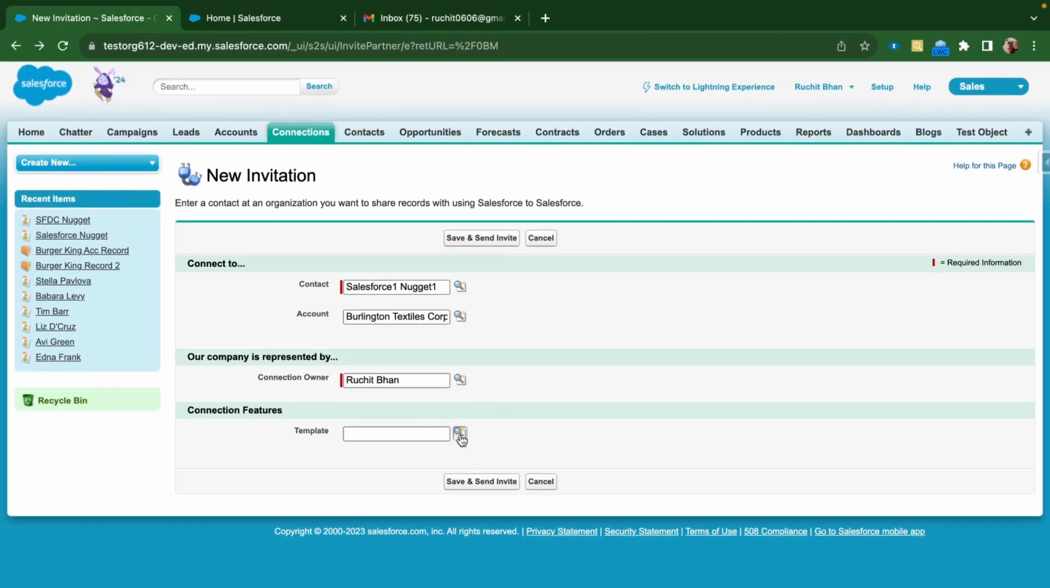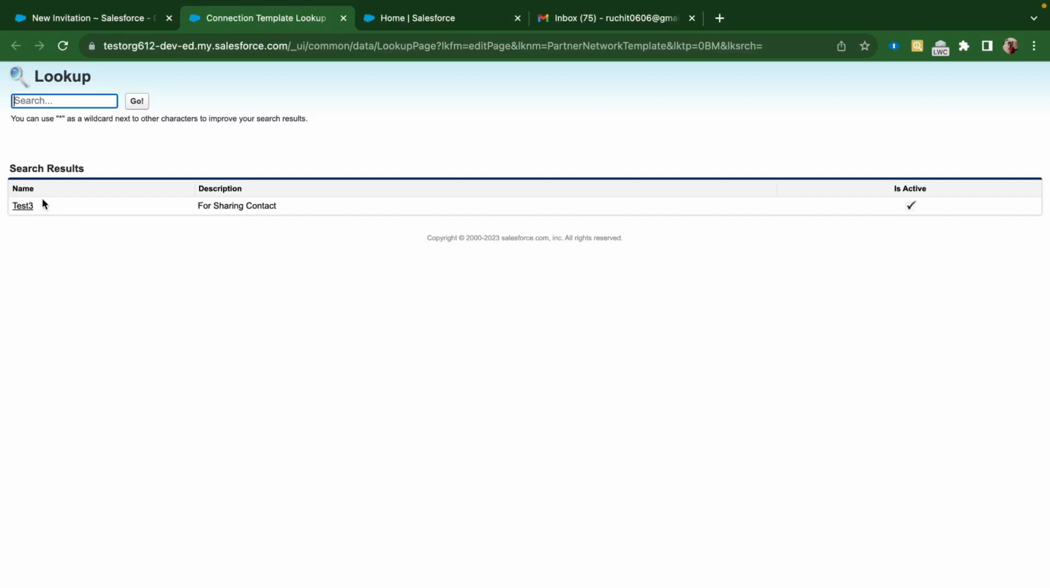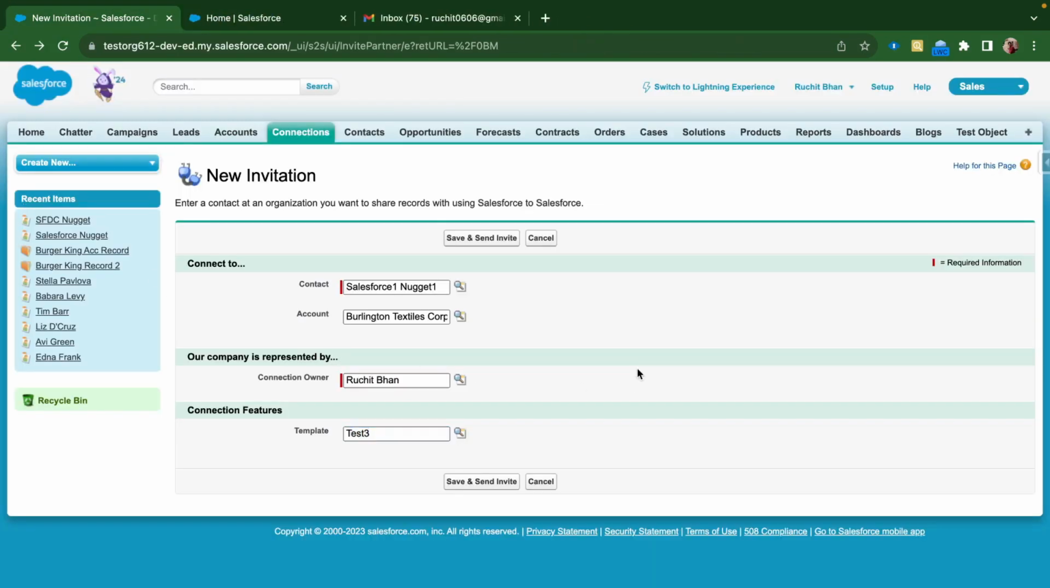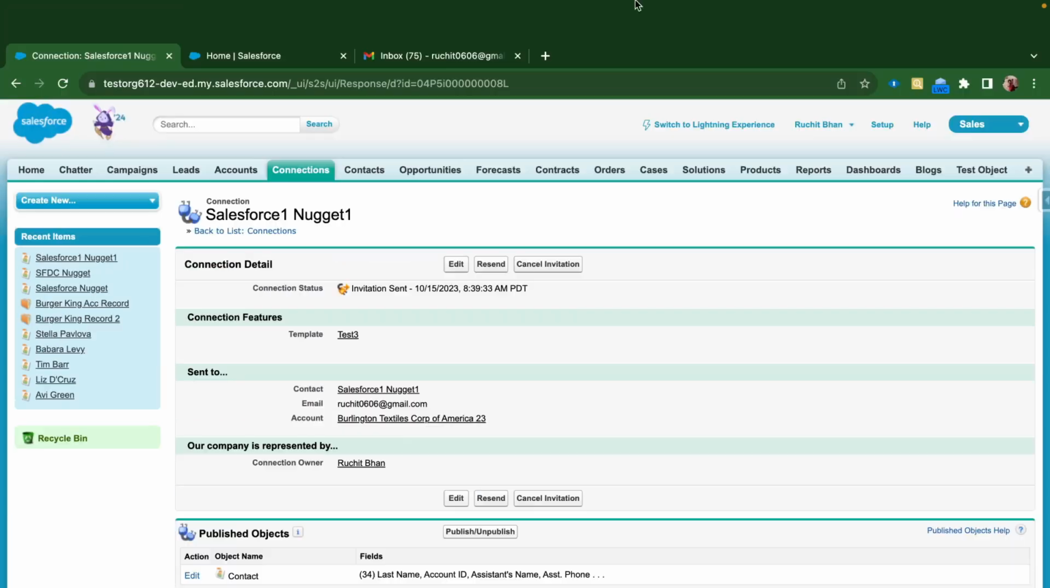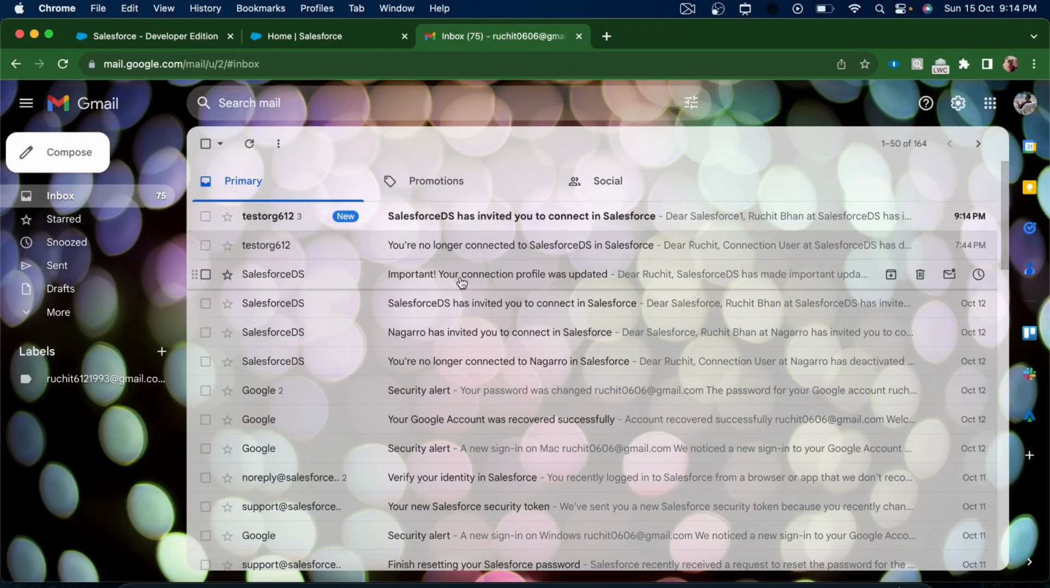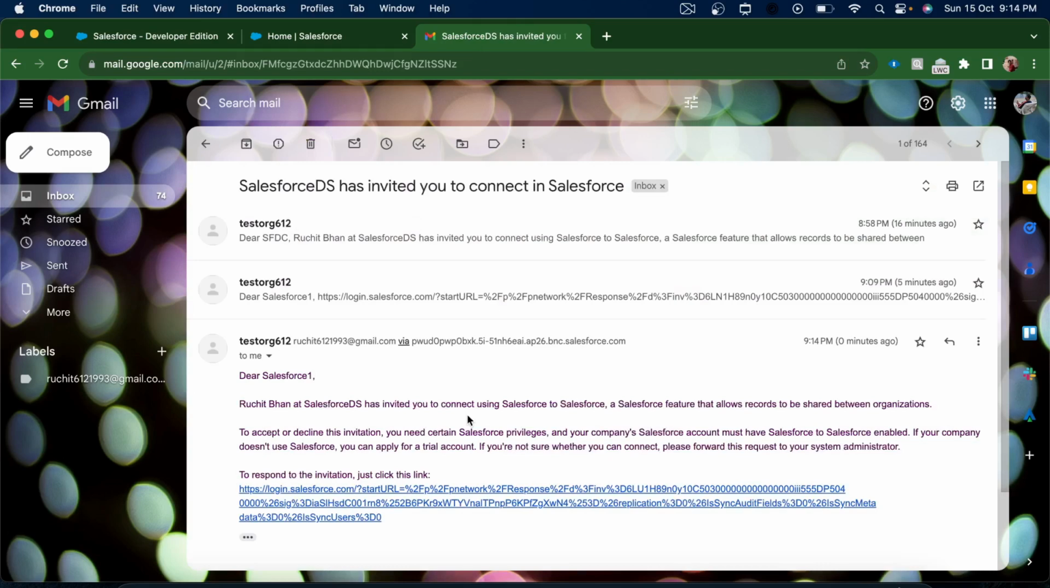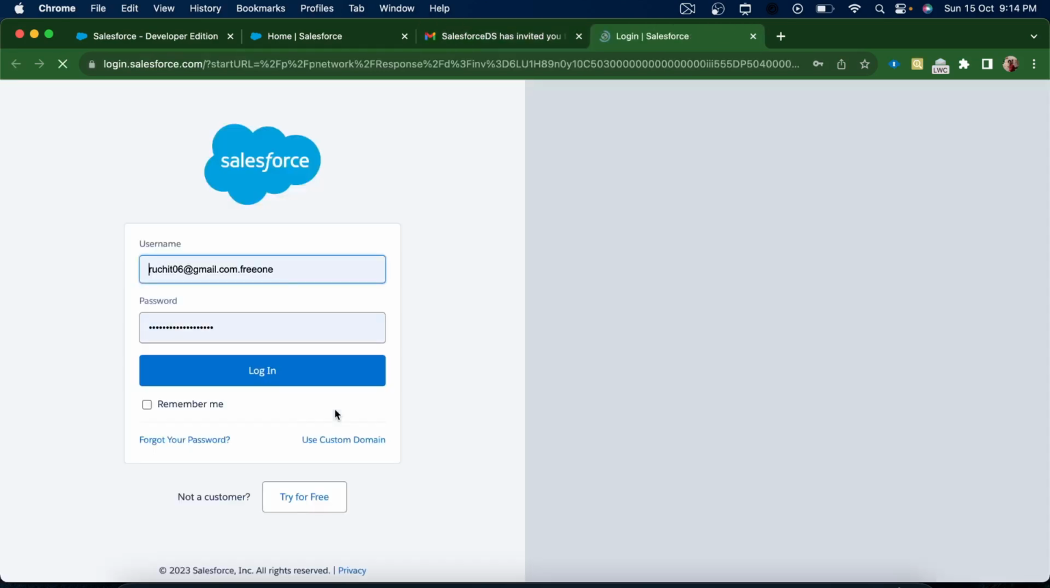And then you can choose a template. The template is basically the test3 which I have created, as you know. Now I'll just click on save and send invite. Okay, email. Now I've received this, the third one. I think this is the latest. So let me click on this.